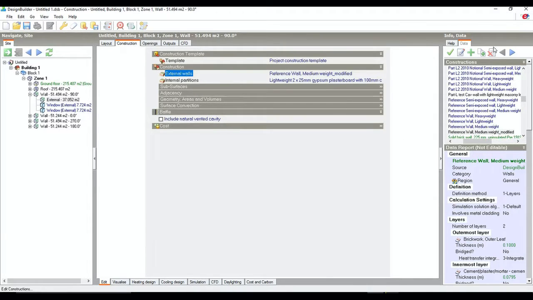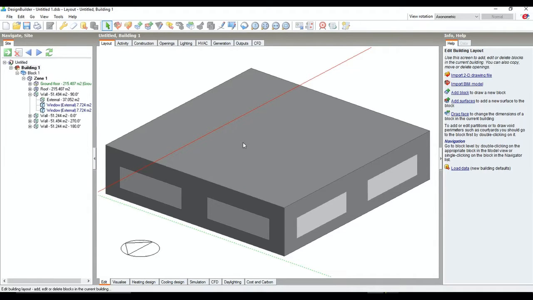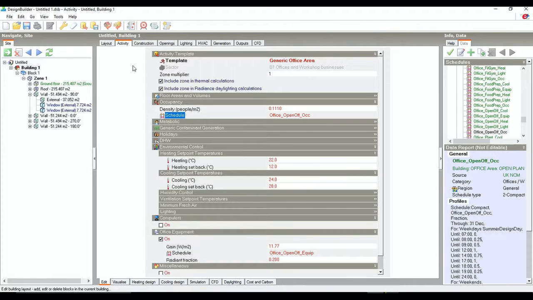Now if you want to work with different internal gains like people, equipment, or lighting, then we have to go back to the layout, and this time we need to work with activity level. Whenever there are people in an area, the internal gain depends on different factors.